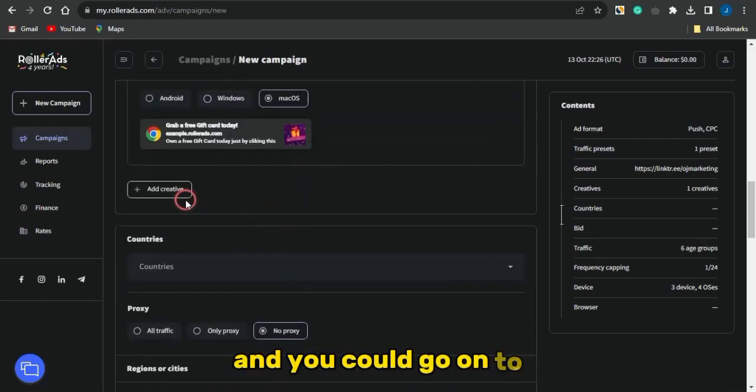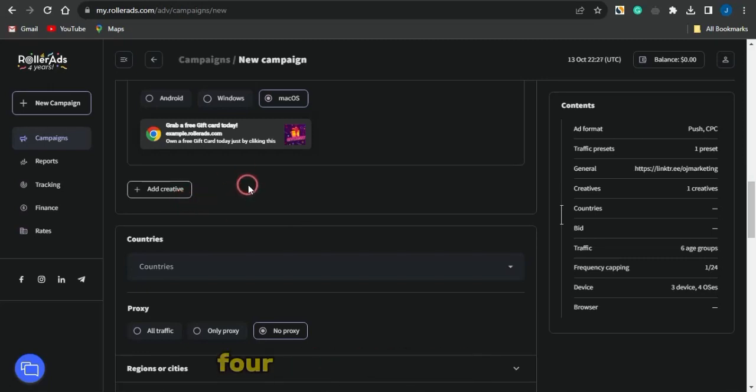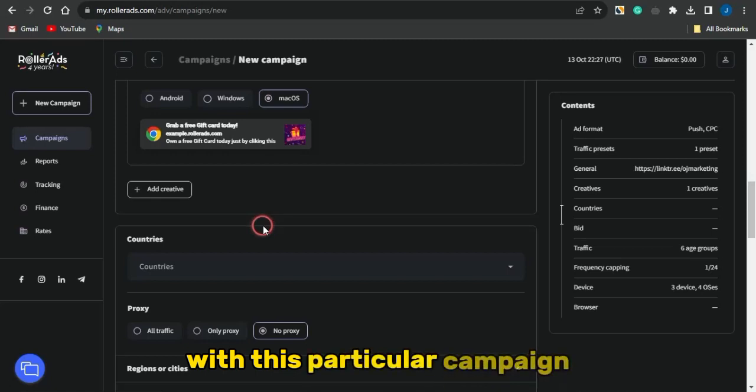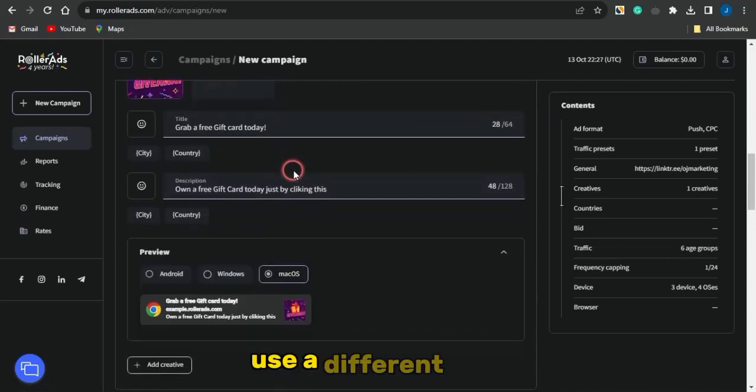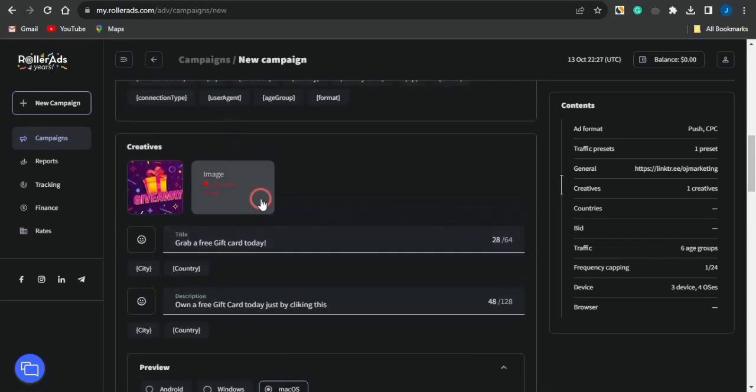Now you could add another creative. And guys, it is more advisable that you add at least 4 creatives here, as that boosts your chances of getting better income with this particular campaign. So for each creative, make sure you use a different title from the previous, a different text combination and a different image.